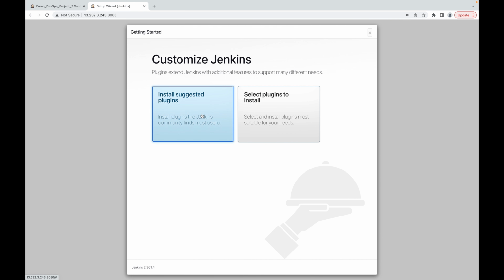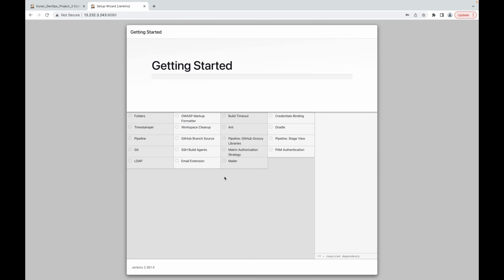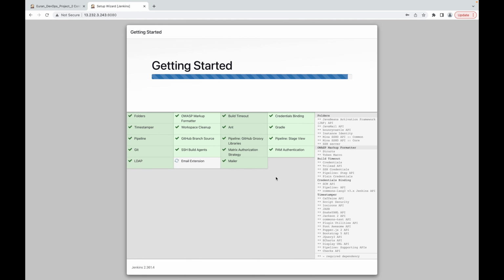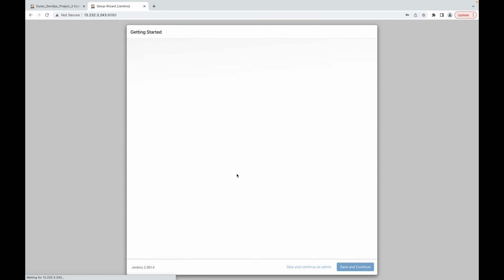If you already installed Jenkins, you can skip this part. Now you have to click on install suggested plugins. Now this will take some time. I believe that all the required plugins got installed, so now we will get the UI.